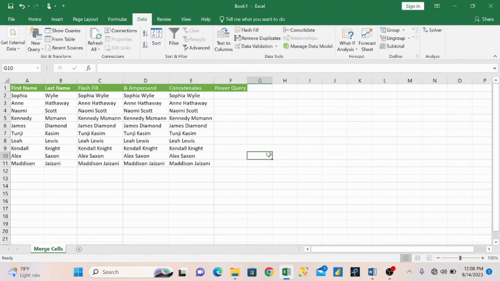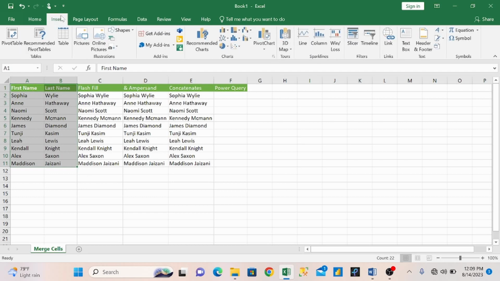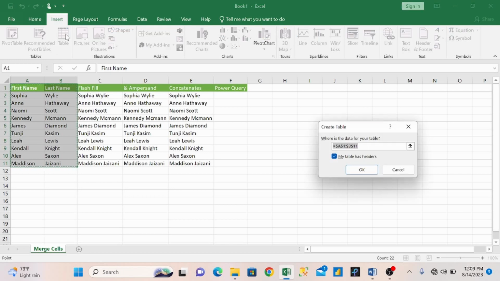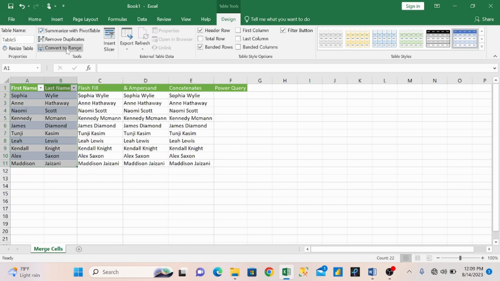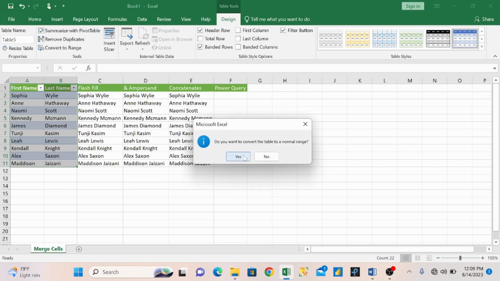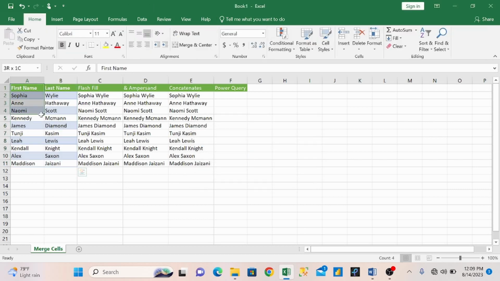Okay guys, for my next example, I'm going to show you how to combine the first name and the last name using Power Query. For me to do that, I need to first of all create a table because I want to import from table range. There are various ways of creating a table. You can either select your range, head over to insert and insert table. Yes, my table has headers. Or you can select the range, then hit Ctrl C.